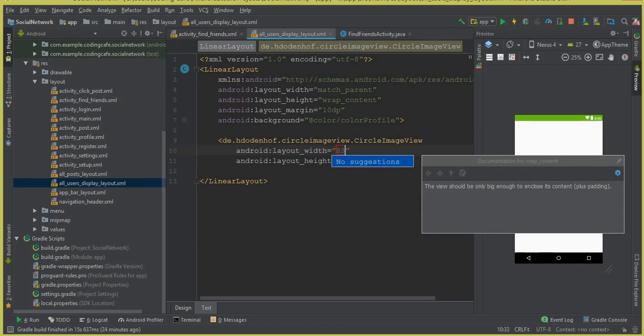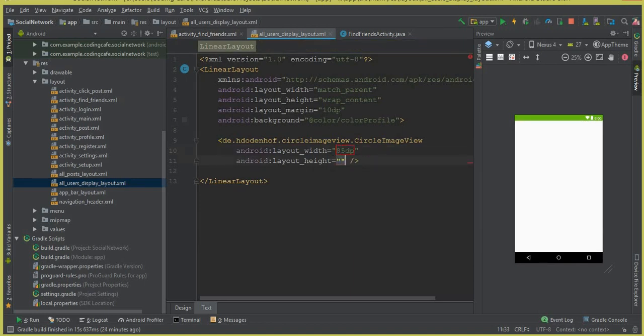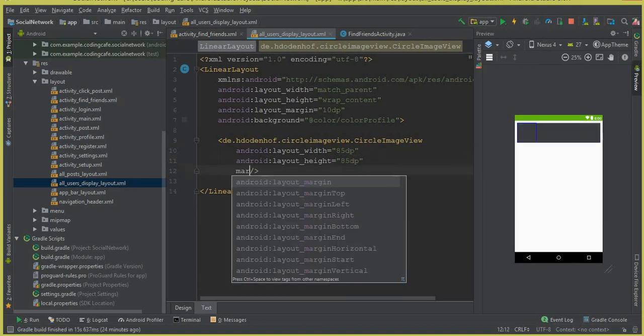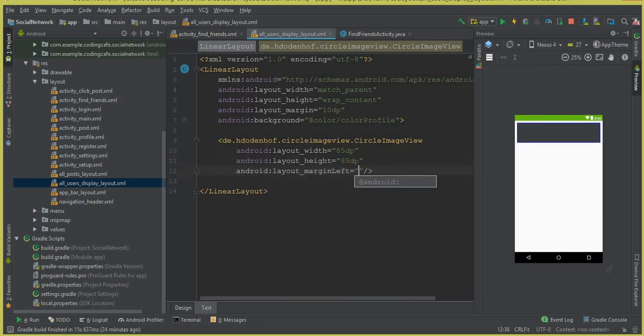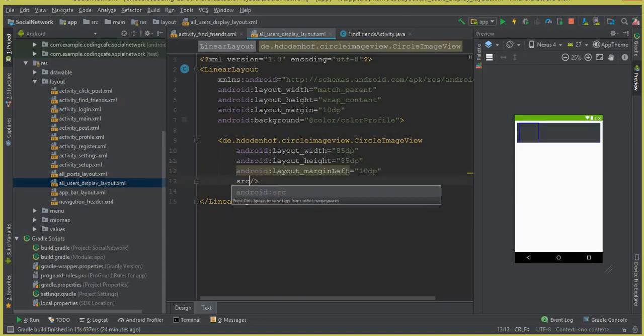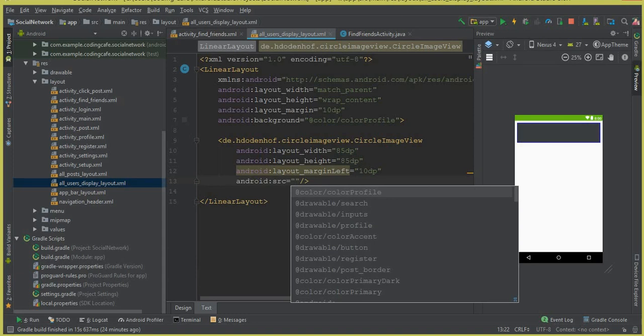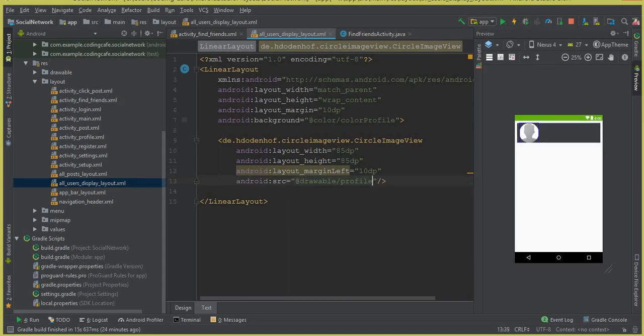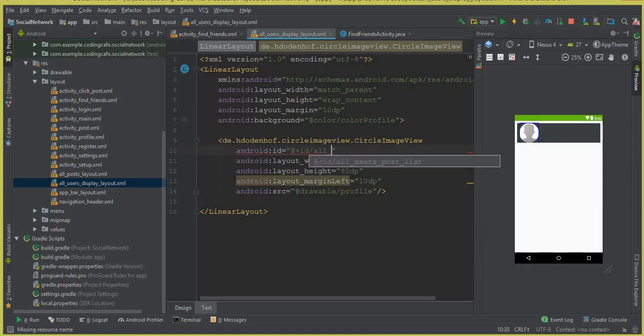So now we can add a circular image view here first, which should be 85 dp, and the height should be 85 dp. Margin left 10 dp, and let's add a picture here which is by the name profile, you can see that. And now let's assign an ID to this, so the ID for it will be all users profile image.